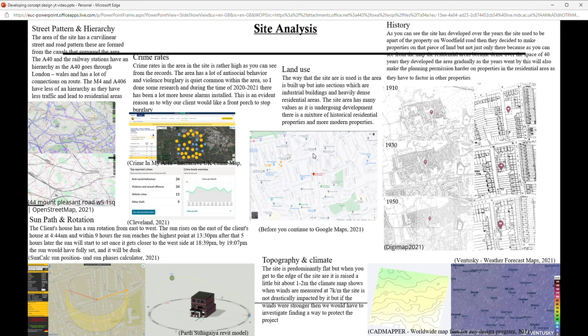So a site analysis contains things that you go and collect from the area when going to look at the site. So for example, this is one of my projects from first year, and we've gone and looked at the site, and these are some of the things that we picked up. So we picked up the street patterns and the hierarchy. So which streets are more busy than others in the area, how the crime rate works in the area, the land use, the history, the topography and climate of the area, the sun path and the rotation. This is just some of the basic things that you need.